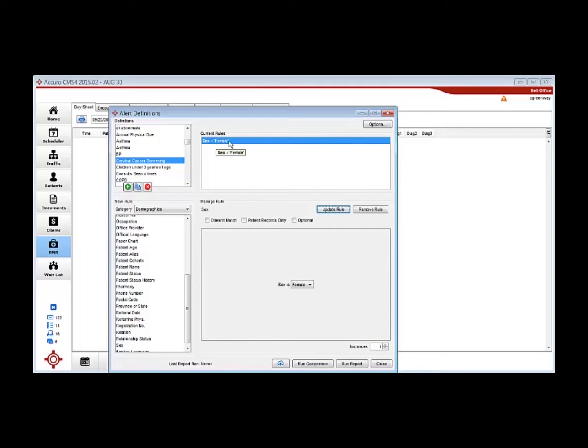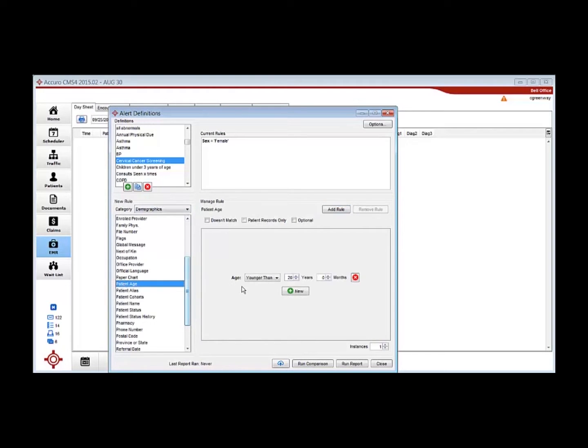Now we will specify age ranges. Within the New Rule task pane, with the Demographics field still selected, scroll up and select Patient Age. In the Manage Rule task pane, select Between in the Age menu so that two values can be entered. Enter 21 in the top field and 70 in the bottom field and click Add Rule. Once again, the criteria is shown in the Current Rules task pane. Your age and sex criteria have now been added.